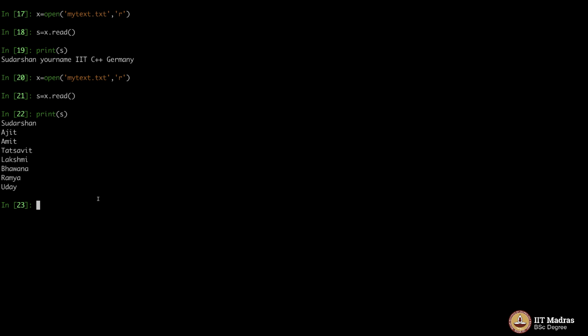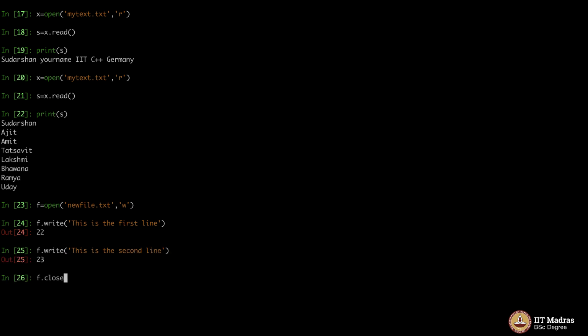Let me create a new file right now. F equals open, I'll say newfile.txt, in write format. This is a different file from this. Done. And then I'll say f.write, this is the first line. And then f.write, this is the second line. And then f.close.